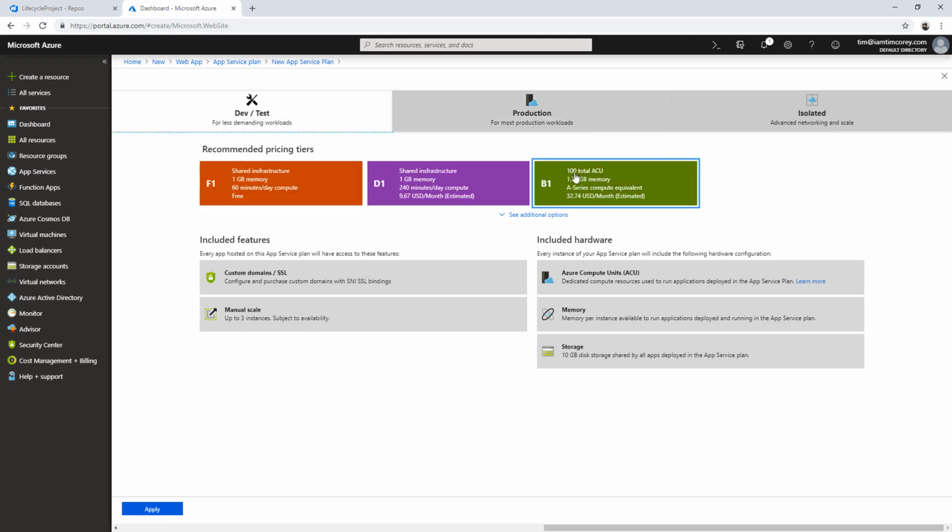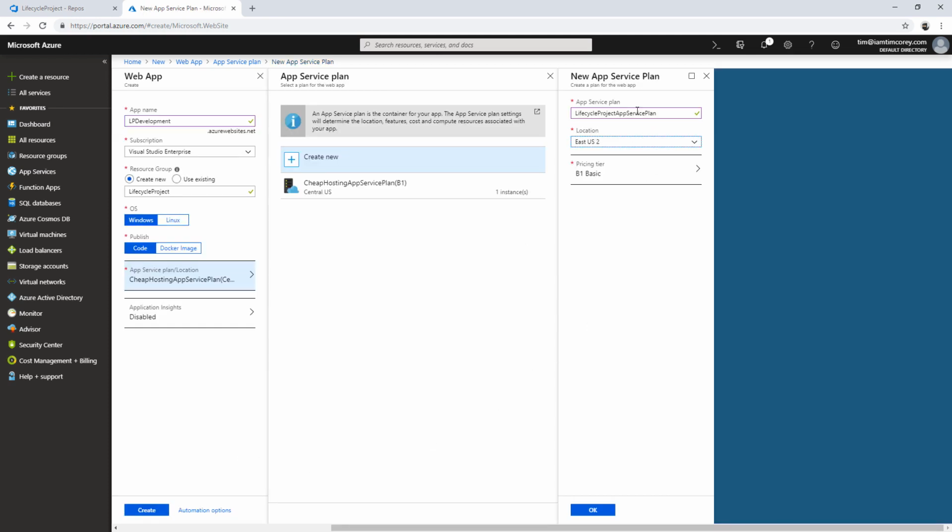But we're going to go for the dev test, which, and it tells you right here, is $32.74 a month. That estimate just depends on the number of days and all the rest, of course. So it's based upon the time we use it. So we'll hit apply, and we'll use this for all of our 3 websites we create: the dev website, the staging website, and the production website.